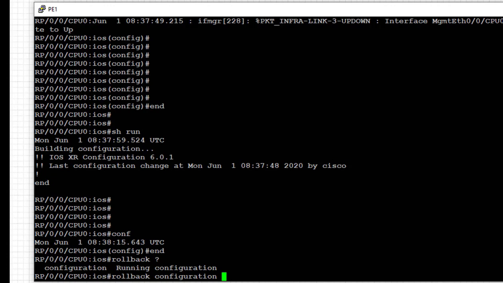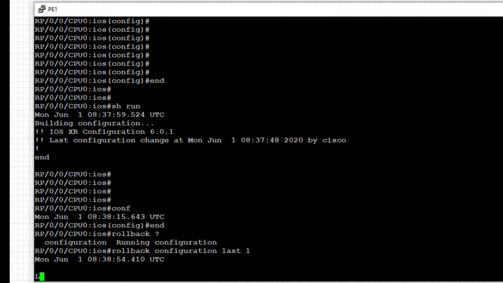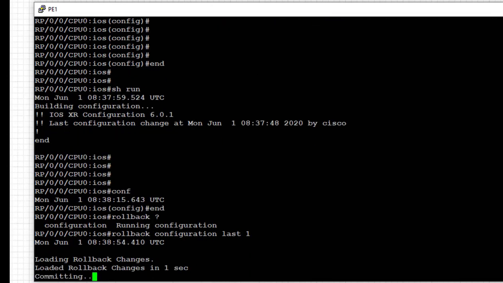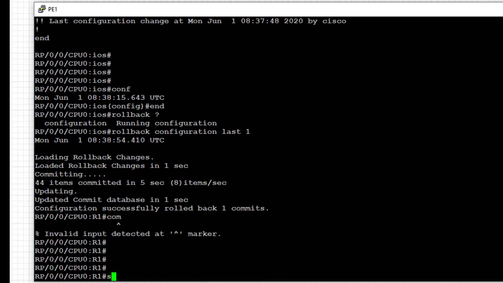But here we have the rollback. Now we can go back to rollback and we can say rollback config to whichever rollback we want. So in this case, we're going to say last one. So it's going to roll back to the last saved config and we have our config back again.